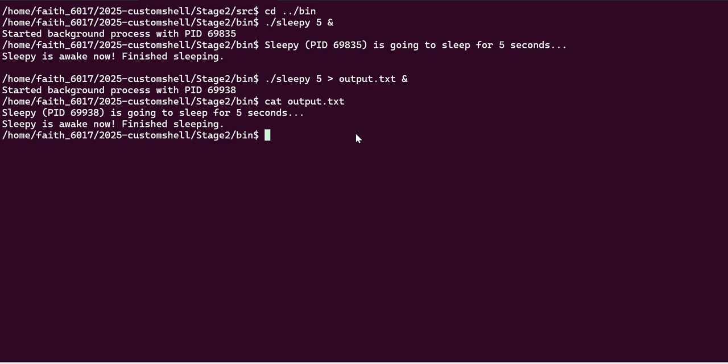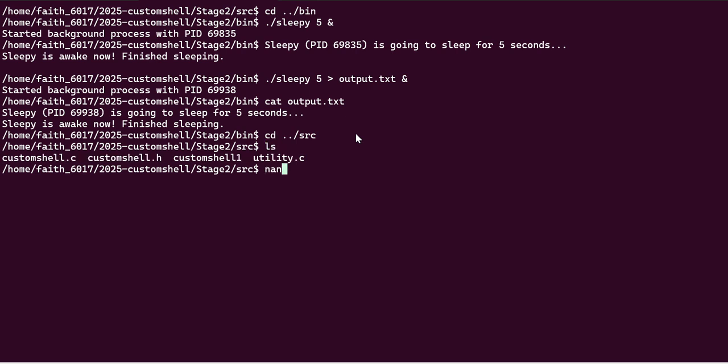And now we're going to show the structure of my shell. So I'll cd into source, and then first I'll show utility.c.